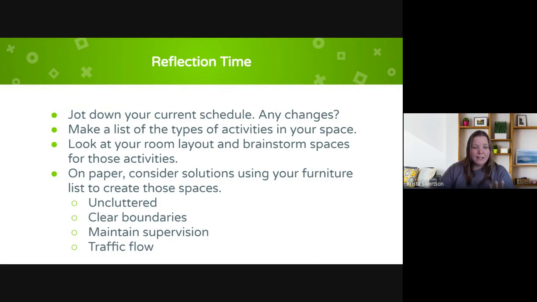And I want you to be thinking about how you can use the furniture that you have to create those spaces. And maybe there's some things that you need to put an email out for, see if anybody has one sitting around, or put in a ticket to maintenance, or however you get things in your district. But be thinking about how to get the things that you need to make spaces that are uncluttered, that have clear boundaries, and where you're able to maintain that supervision and the traffic flow within your room.